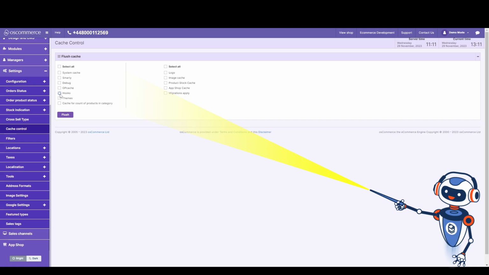Hooks. Refresh webhooks to keep integrations and external services up to date. Themes. Clear theme cache for swift loading and seamless design updates. Product quantities and categories. Manage cached quantities of products and categories for accurate stock representation. Logs. Clear logs to maintain a tidy and organized system.